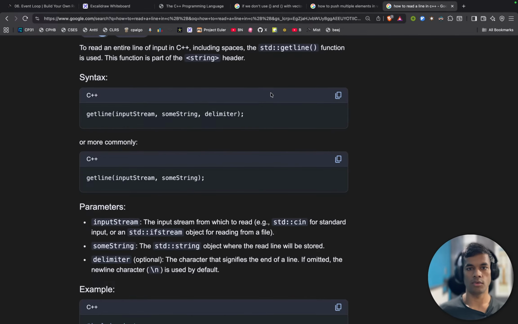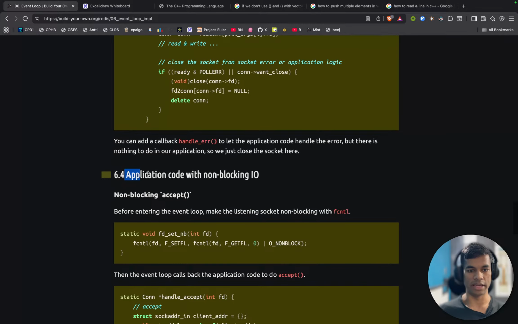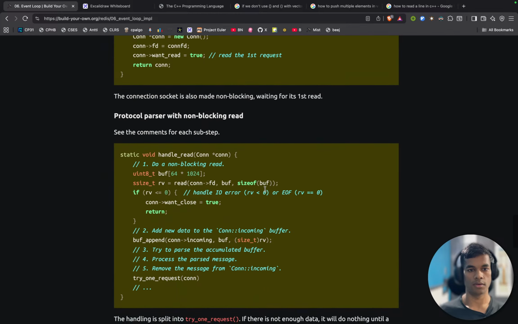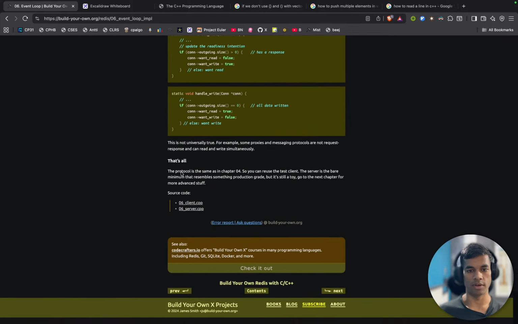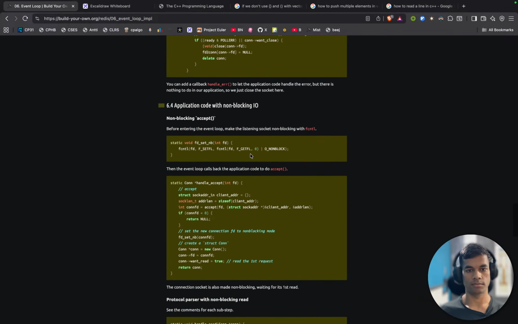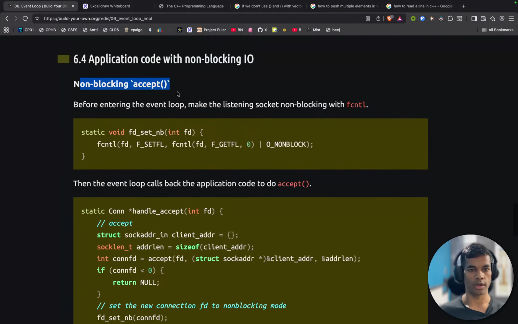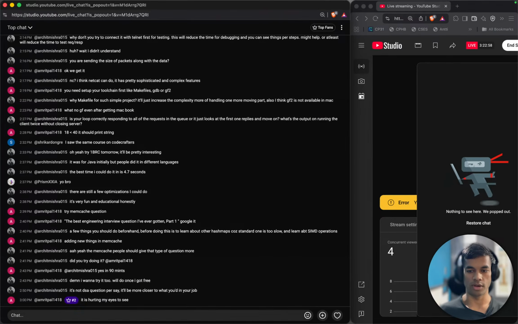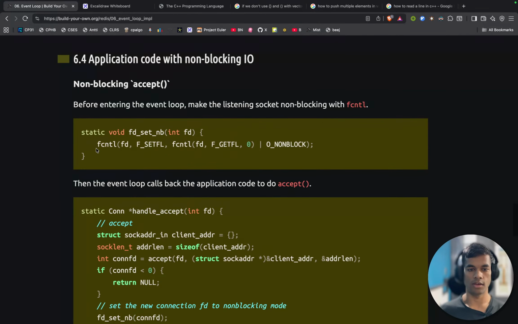This is working. The only thing left is to actually read what is the correct way for doing all of these things. Not the correct, but the way that they are doing this. Non-blocking accept. Yes, first we have to make accept a non-blocking request, and also all the file descriptors which we are creating, they also have to be non-blocking so that our main thread doesn't stop.